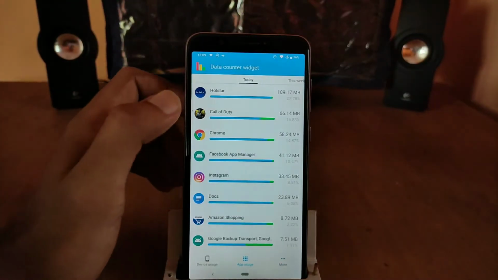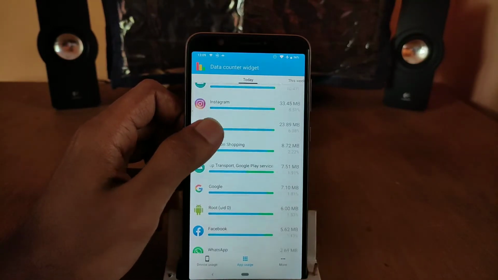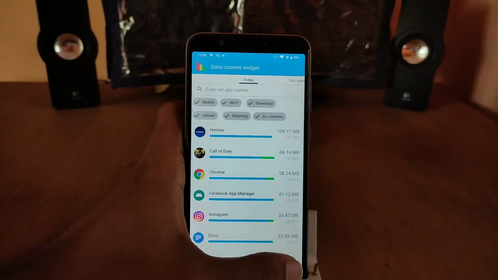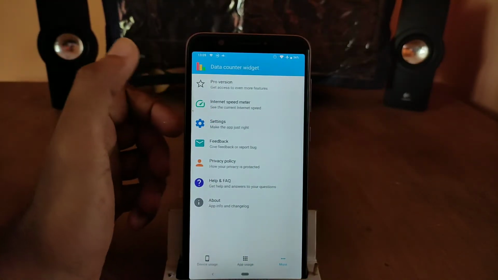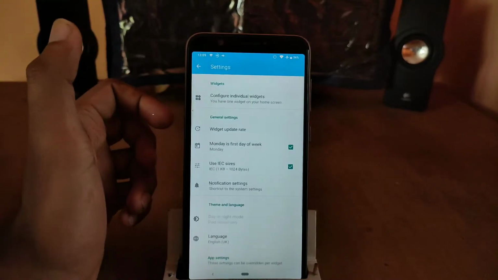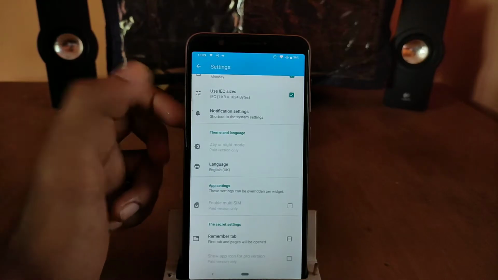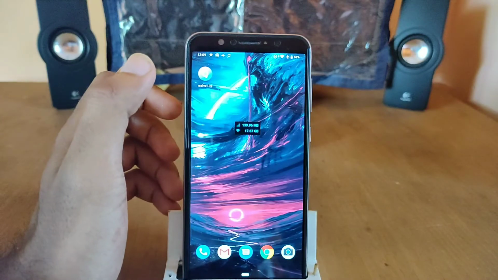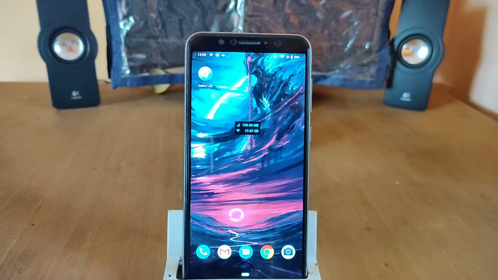If you go to app usage, you can also see how much data your particular app has used during the day or during the week. So this is also a good thing. And if you go to more here, there is some internet speed meter, another paid version. Go to settings, you can tweak the settings. There is a reminder tab, you can change the language, and many more. So this will actually come in handy if you want to keep track of your data or your internet usage.